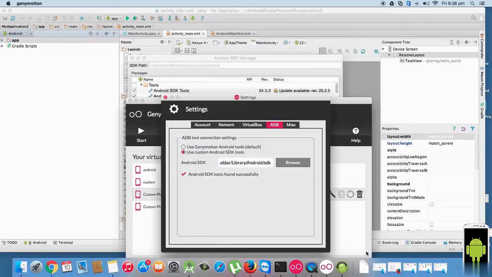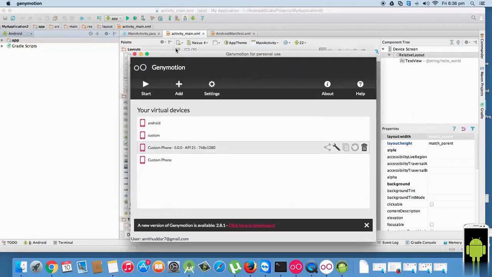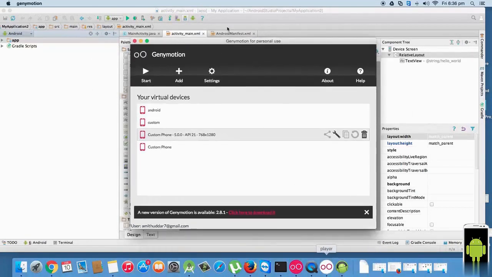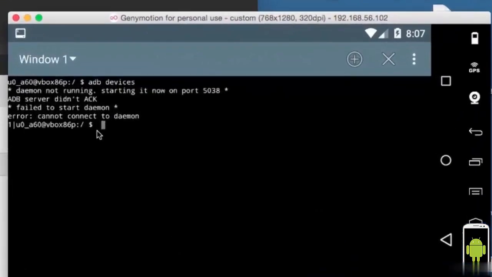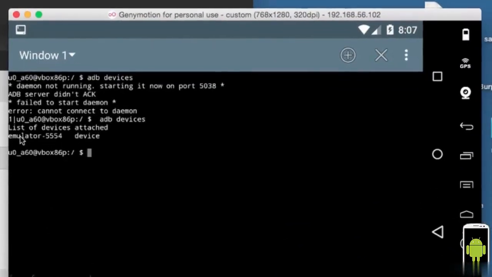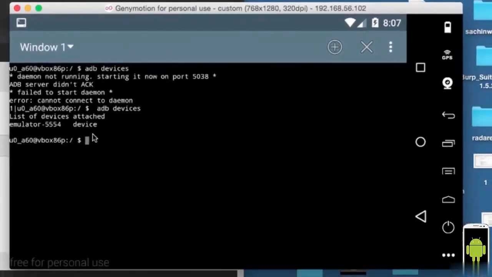So now let me load up the device. Let me close this SDK manager and Android Studio. So here is my Genymotion virtual device. I'll type adb devices. Now it shows me that one device is up and running. So in this way we have set up ADB in Genymotion. Now we can use ADB in the Android emulator terminal.